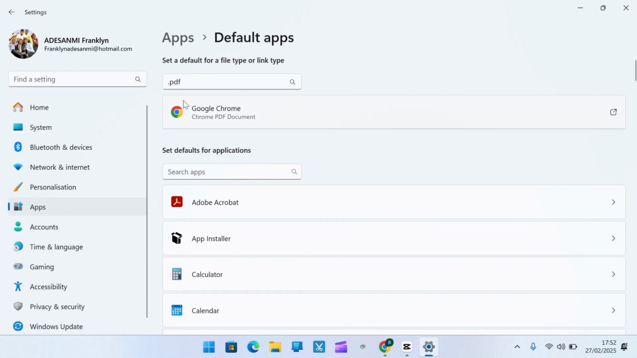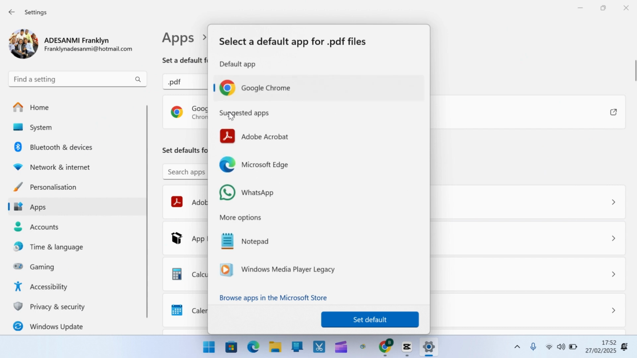Now, to change the default PDF viewer here, select Chrome or Microsoft Edge, whatever you have there. Then come to suggested apps. Select the PDF viewer you want to use. So here I want to use Adobe Acrobat. Select that and then click set default.